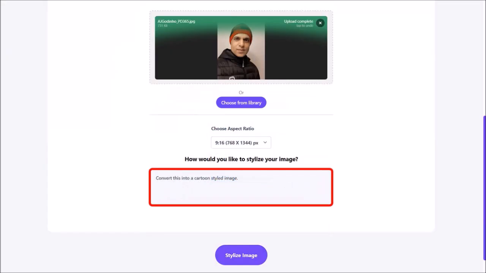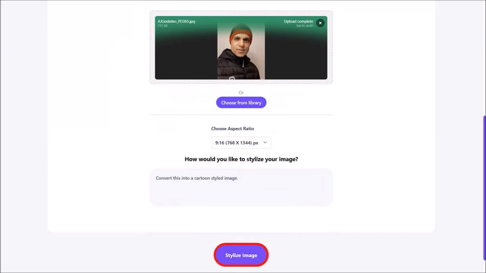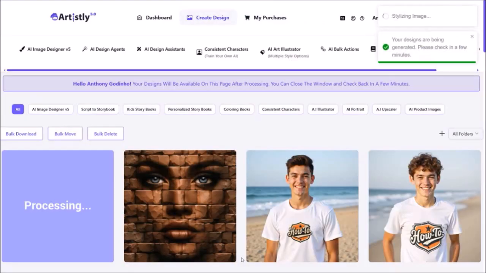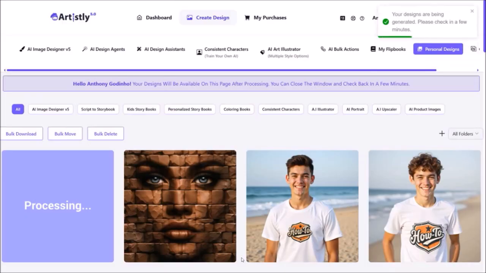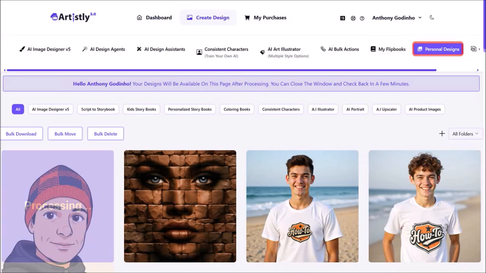And in this box, I'll enter my prompt to convert my image into a cartoon-styled image, and then click on Stylize Image. As usual, give it a few seconds to generate the cartoon image, and it will redirect you to the personal design section. And here is the image it generated. Let me just scroll down.